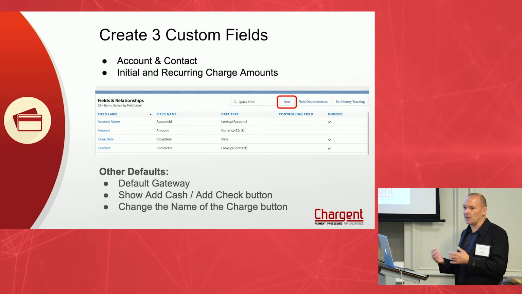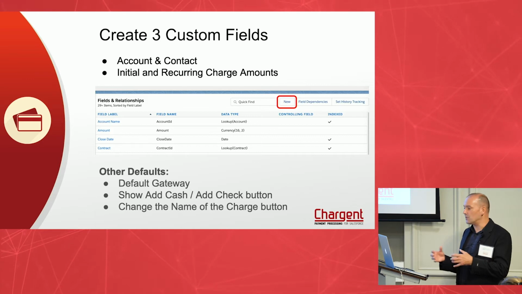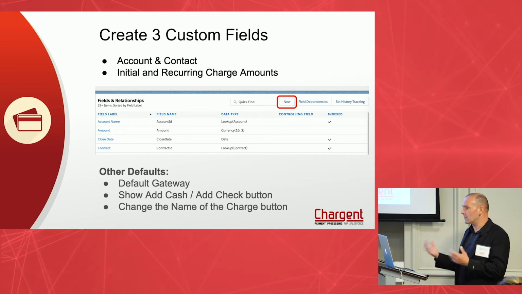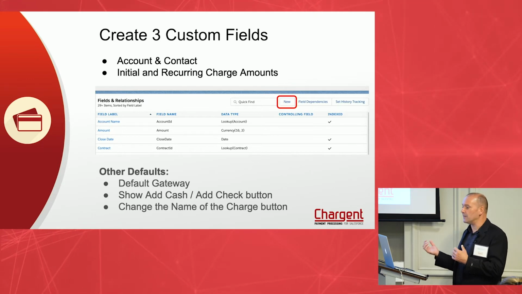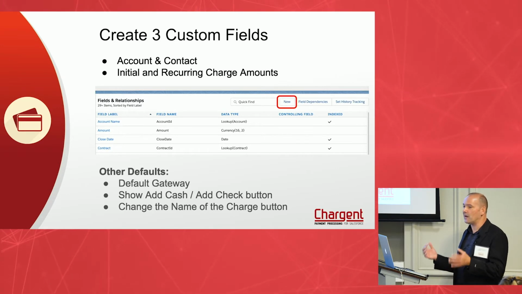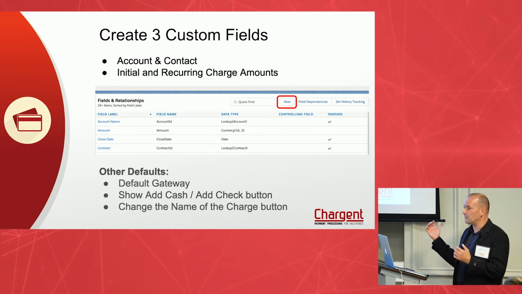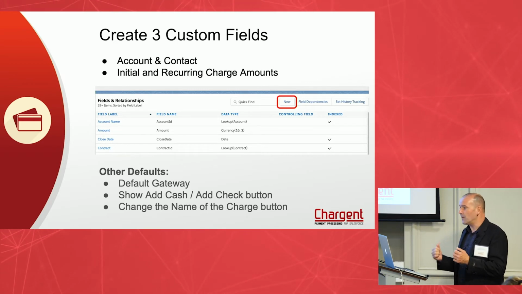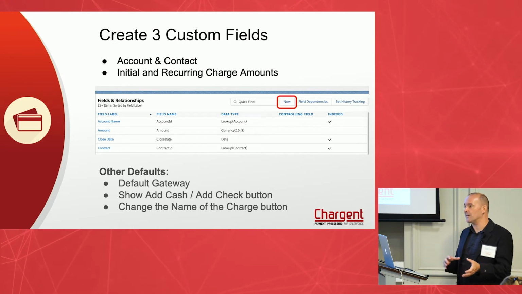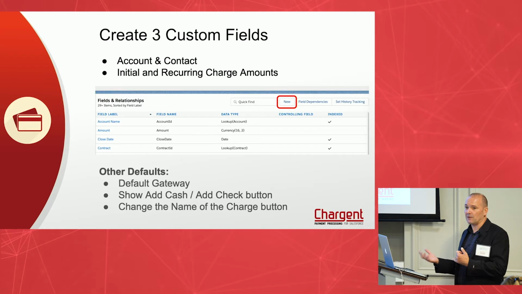What it does is it looks up the account, and you have to create a lookup to the account and the contact. For opportunities, we already have the lookup to the account, so we don't have to create that. Whatever's populated on that opportunity is going to show up in the payment console when we pull it up. But if you want to also populate a specific contact from there, you can do that as well. You can also set the default gateway.